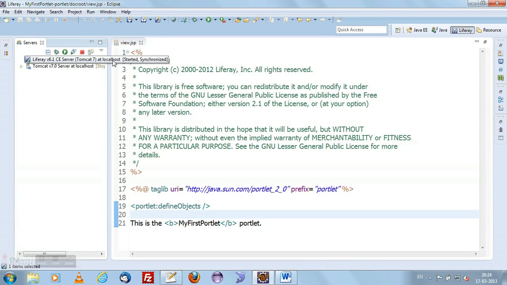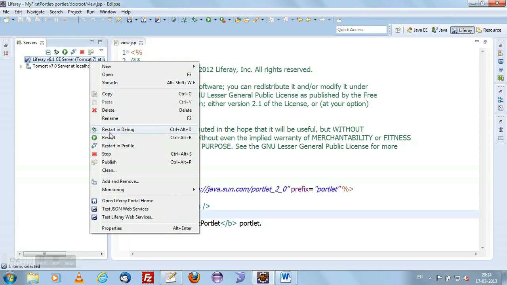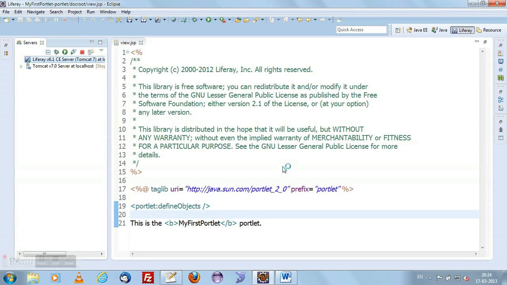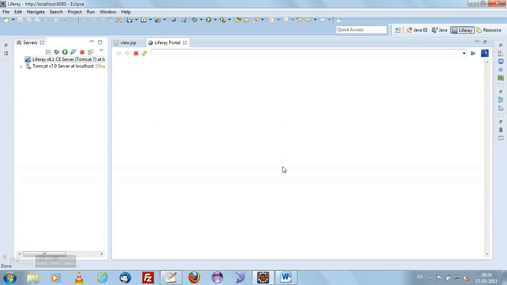So let me show, my server is already started here. It is showing started. Let me open up my Liferay window. I'm just right-clicking and clicking on open Liferay portal home. So it will give me the portal home opened up.